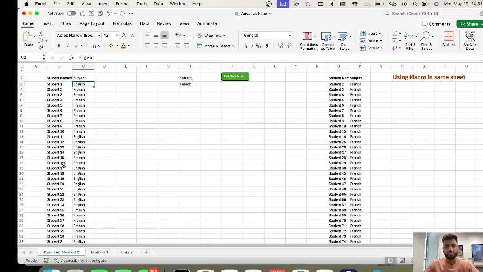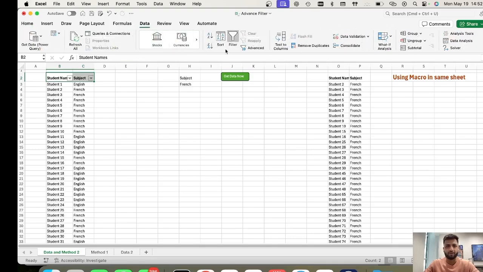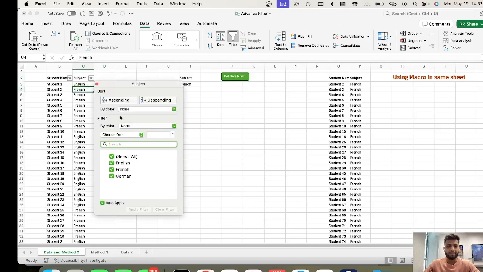Now, the situation is, what if you want to check how many students have English as a subject and how many students have French as a subject? How do we do it? One simple way of doing it is just selecting the headers, the headings of the columns, going to Data and then Filter. And then we can simply filter out whatever we want.